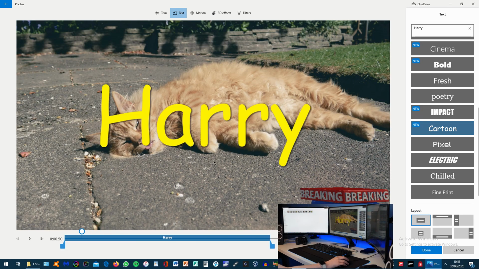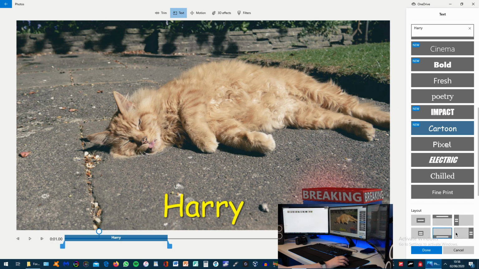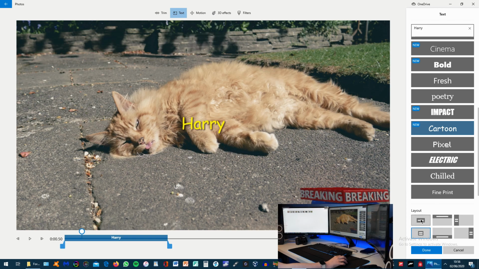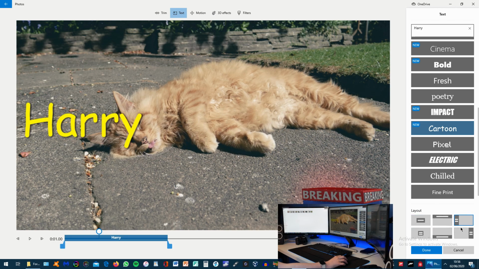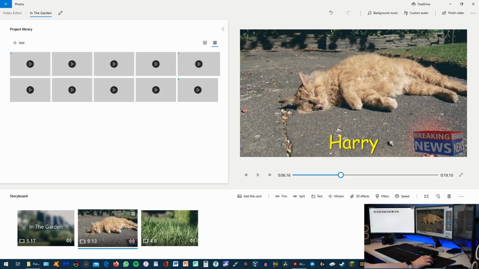Let's have a look at what we've got here that we can add. Let's add cartoon. I kind of like that. We don't want it for the full clip. Let's just have it for a little bit. I kind of want it over to the side, but it'd be better if you could drag around this text because I don't really want it in one of these set places. I kind of wanted it in the left corner, but that unfortunately isn't an option. So let's just go with at the bottom.